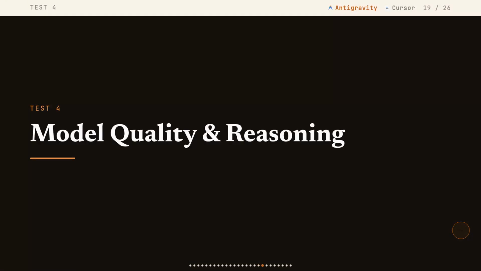Test 4. Model quality and reasoning. Antigravity caps its Claude Opus thinking at roughly 1,024 tokens. So if you're running a complex refactor or a hard reasoning task, that cap is going to bite you. And Cursor has Claude Opus 4.7, which dropped April 16th, 2026, while Antigravity is still on 4.6. And that version gap might sound small, but on a hard SWE bench task, it's the difference between a clean solution and a half-done one.